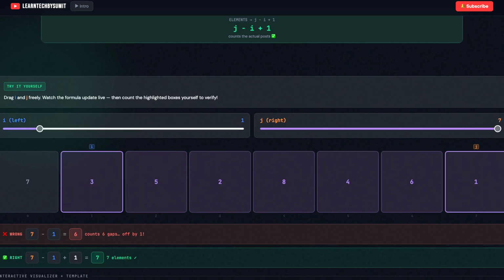One more extreme case. i is 1, j is 7. That covers almost the entire array, 7 elements. j minus i is 7 minus 1 equals 6.